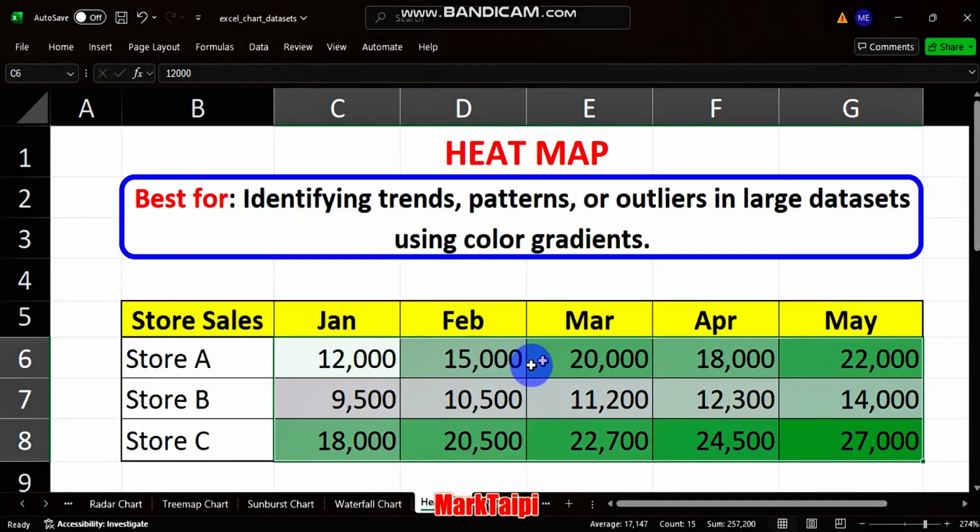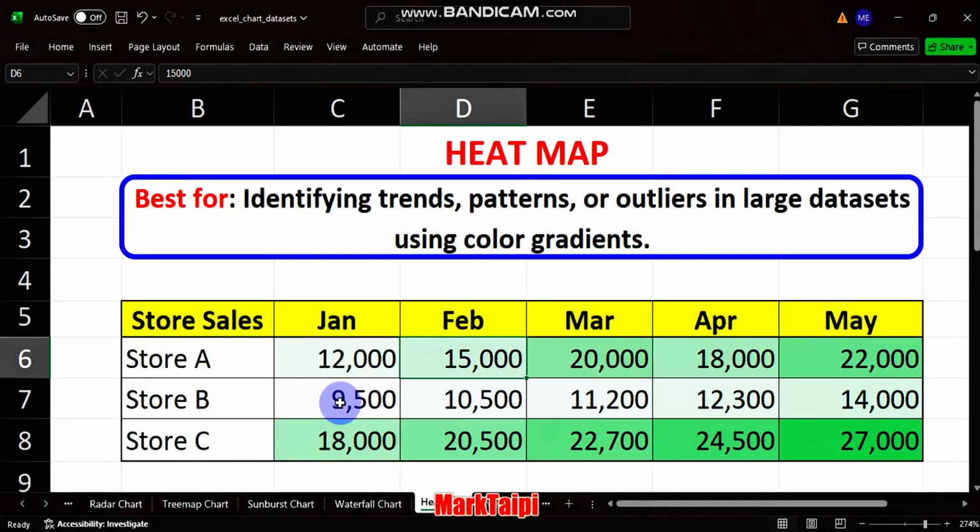Let me click it. So from this data, without any much fuss, you can identify that 27,000, which is in May, is the highest store sale in this data set, and 9,500 in January is the least sale in this data set. So that's basically how to use a heat map in data analysis.